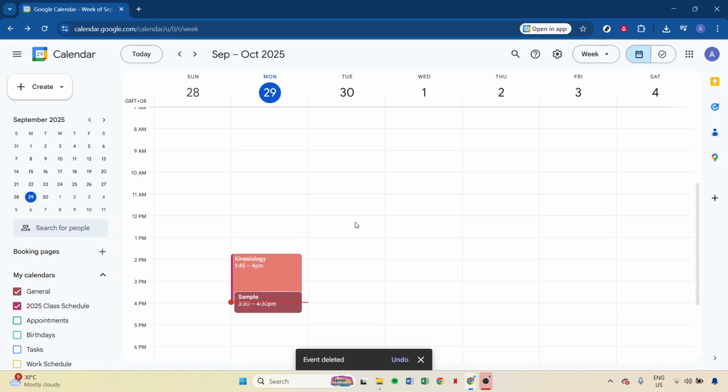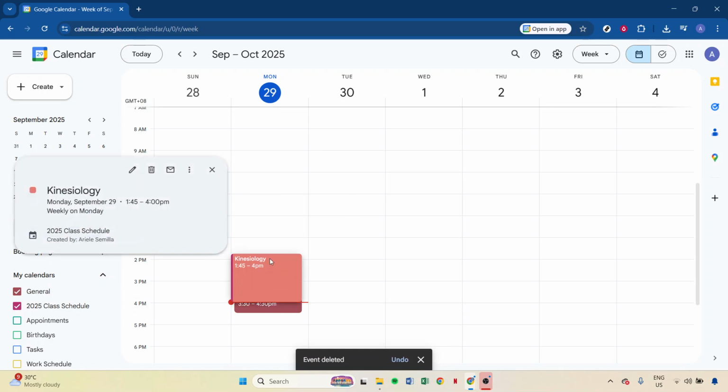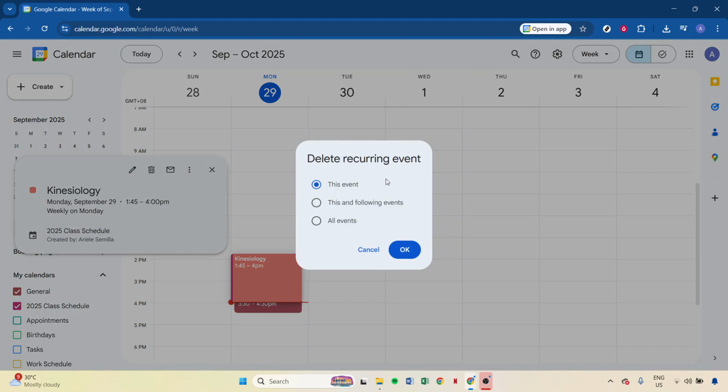Now, what if you have a recurring event that you want to delete? Perhaps it's a weekly meeting that is no longer happening. The process is just as straightforward with a few extra options. Start by clicking on any occurrence of this recurring event. Again, look for the trash can icon in the pop-up. It might also say delete. Click on it, and you'll see a new set of choices specific to recurring events.